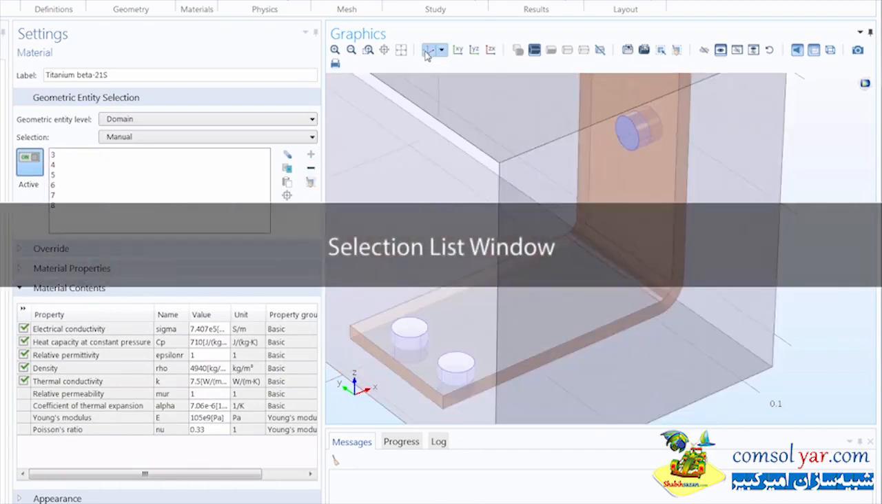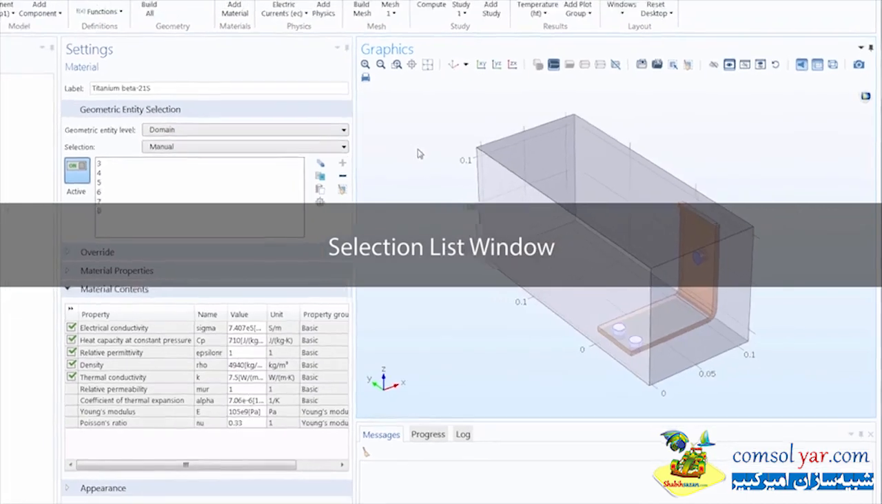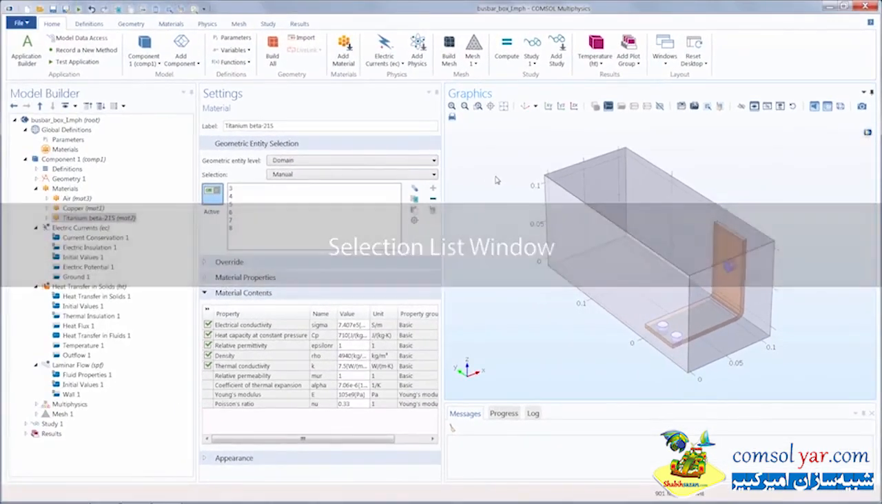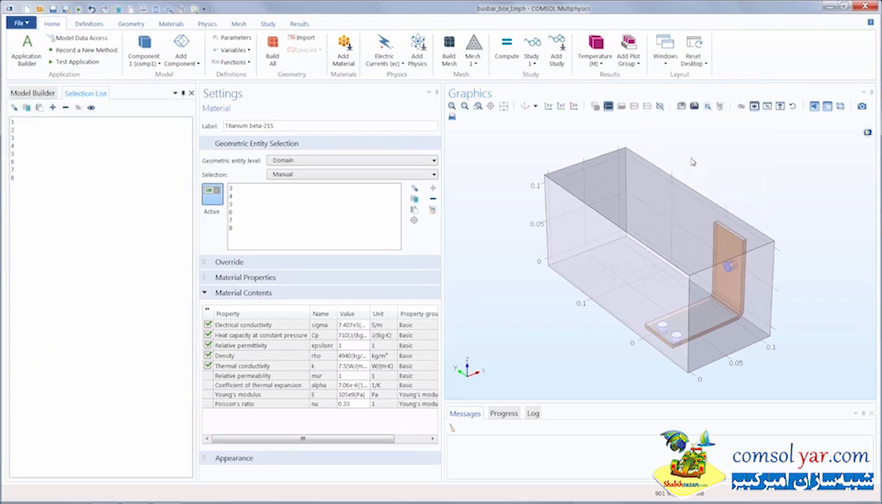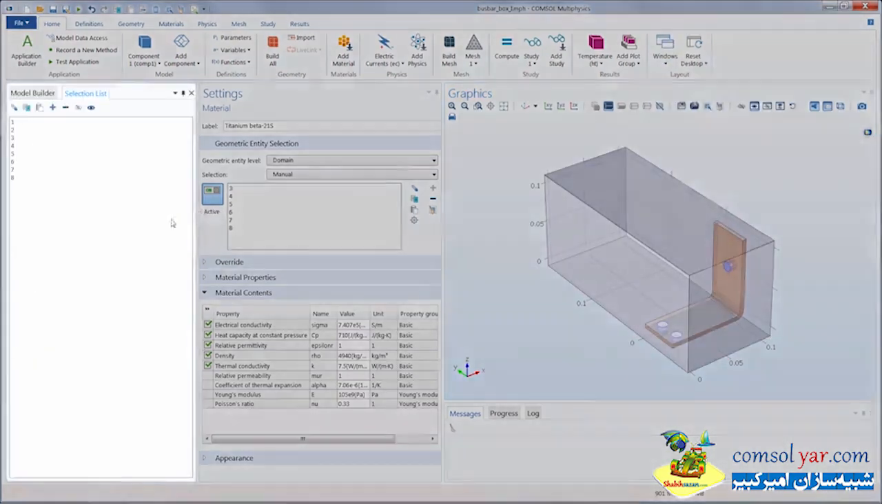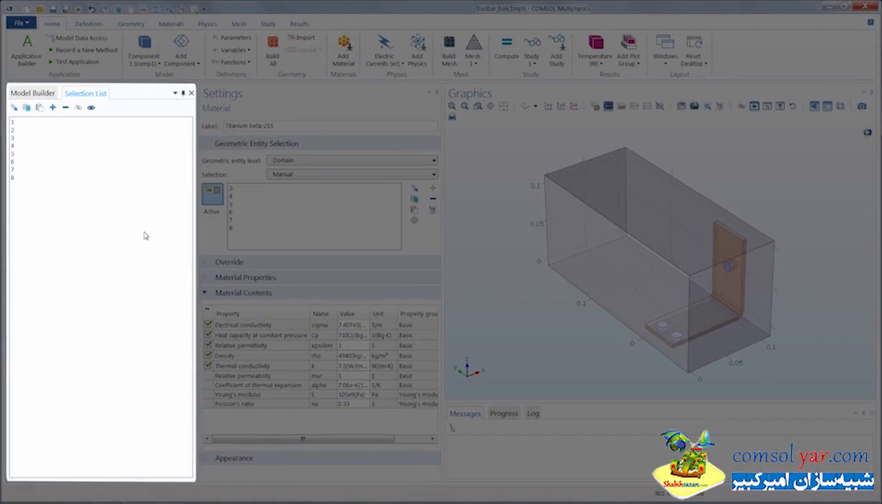Another way we could have created this selection was through using the selection list window. To open the window, we would go to the Home tab in the ribbon, click the Windows button, and choose Selection List. The Selection List window is useful for selecting geometric entities that are not easily viewed and while working with complex geometries.